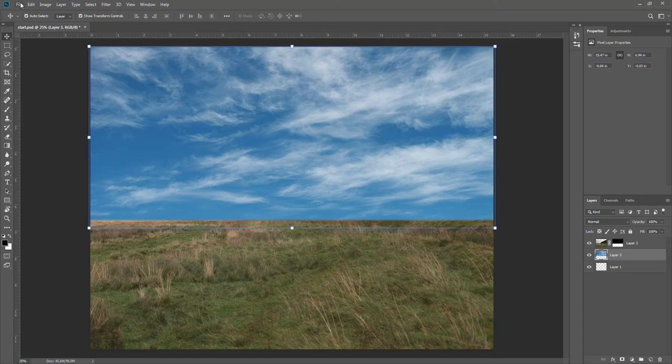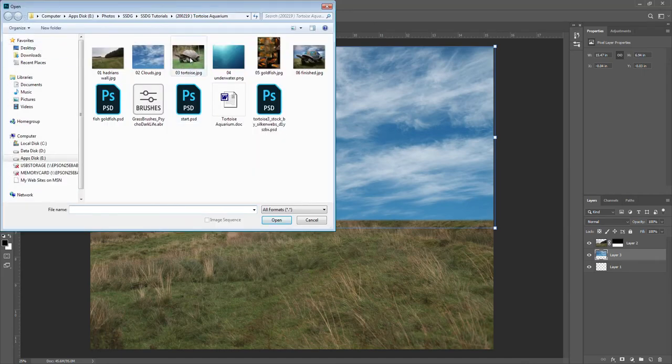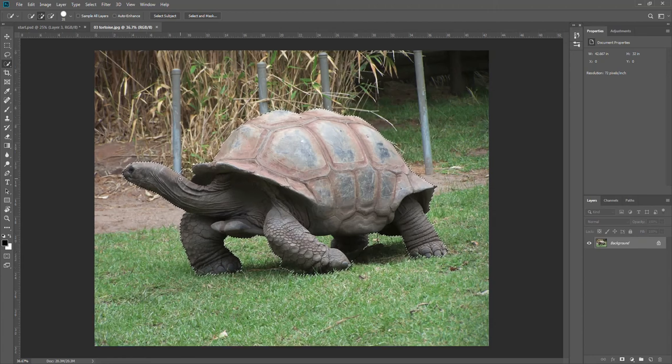Right, next thing is to put the tortoise in. So let's go get that. We'll go to open, and there's the tortoise. And I'll select the selection tool, select subject will come up, we'll use that. And it's done quite a good job actually. A couple of places missed there, there. It's jumped off with the straw on there, so that's not bad at all.